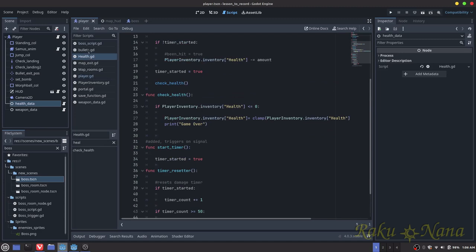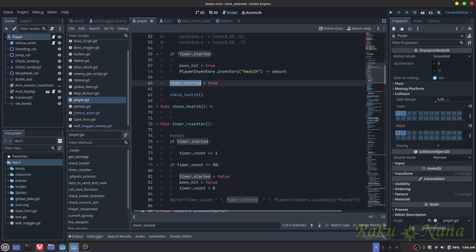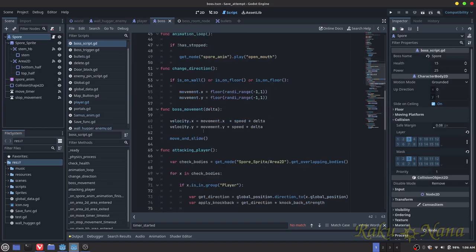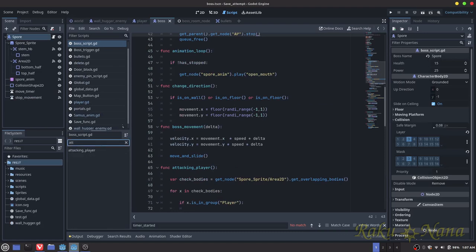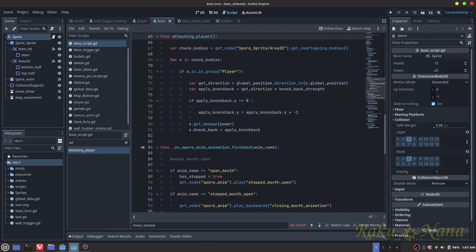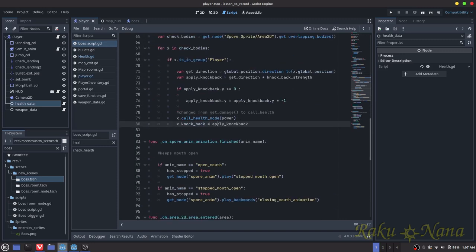And then with the boss or enemy, didn't really matter, I had to adjust this from, I'm gonna go right here. Do I have the boss in here right now? Yes, I do. Look at your code here. And what was that called? This was called attacking player. So let's go in here. Attacking player. And all I did was, instead of get damage, as we had down here, whoops, all I did was call the health node and then the power of whatever the boss was. And then the same thing, just the knockback here.